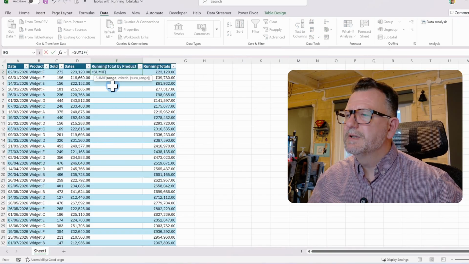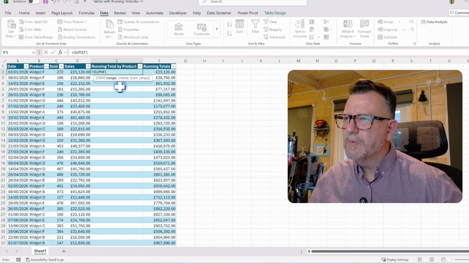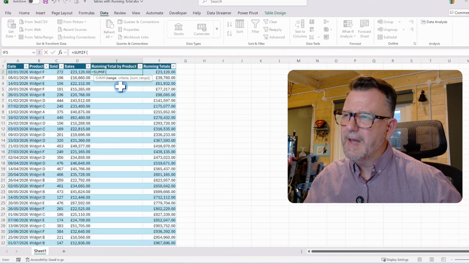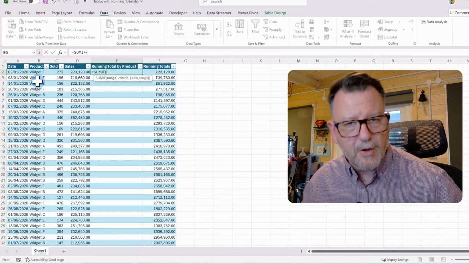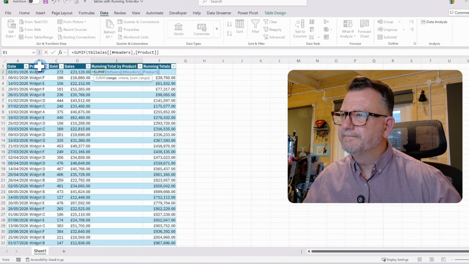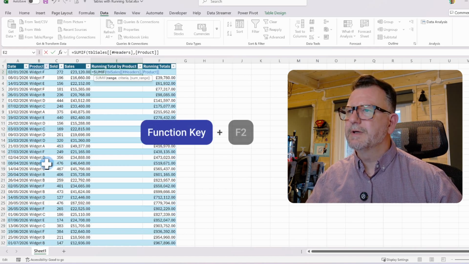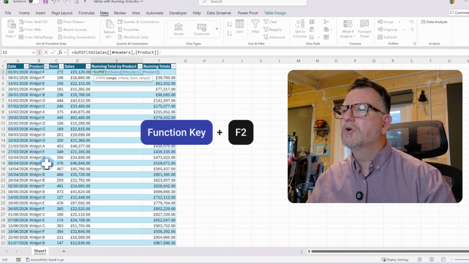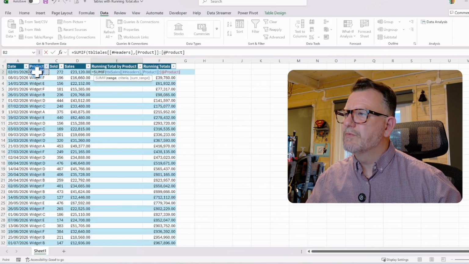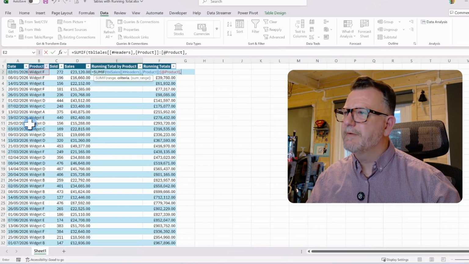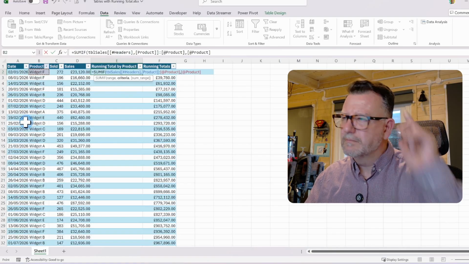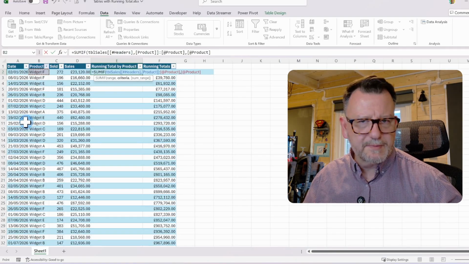So the first part is I need to provide a range that I'm looking at where my criteria sit. And that range is going to be my product. That's where my criteria is, because I want to do a running total by product. So I'm going to select the header. Again, I'm going to press the F2 key. Then I'm going to do a colon. Then I'm going to select the row below, the first row in the table. So that's my range. And the criteria, if I do comma here, is I'm going to then select again the first row, and that's my criteria.